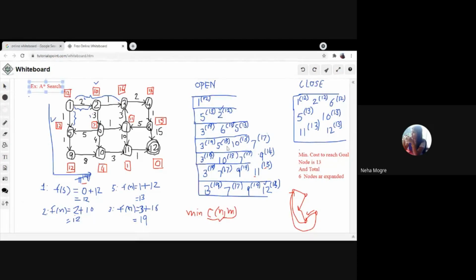Now choose the minimum one. Here there is a tie: 5 with 13 and 10 with 13. You can choose any one. Whichever is first in the priority queue, you can select that. Since 5 with 13 was already there, we have chosen 5 with 13.